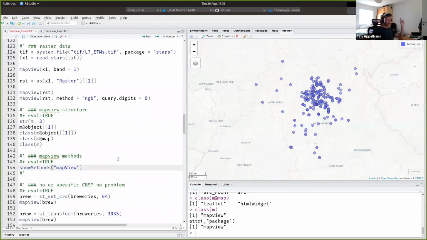Just as a very basic background for you to understand that there are some discrepancies between the class representations, because leaflet and SF are both S3 classes and not S4 classes, but they are wrapped in mapview in one S4 class.